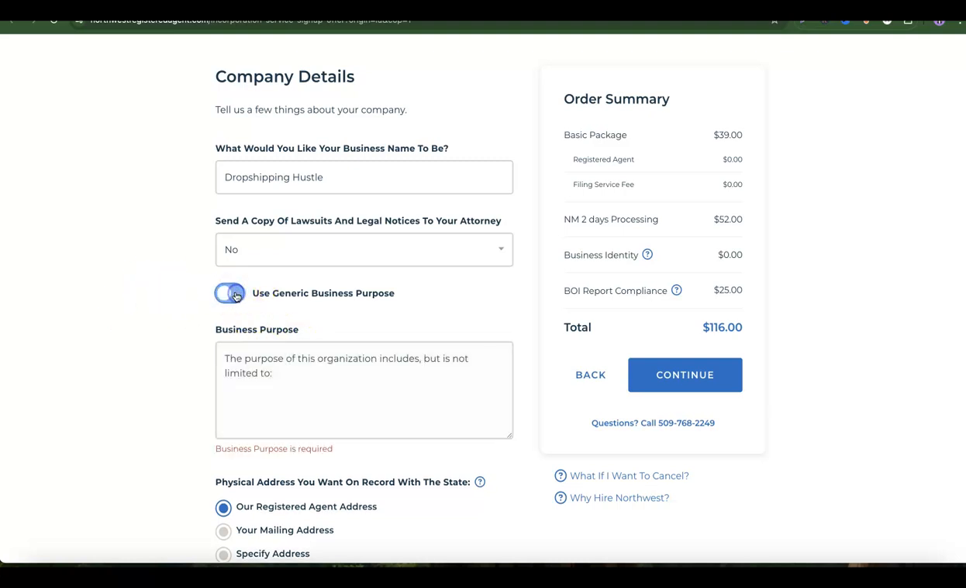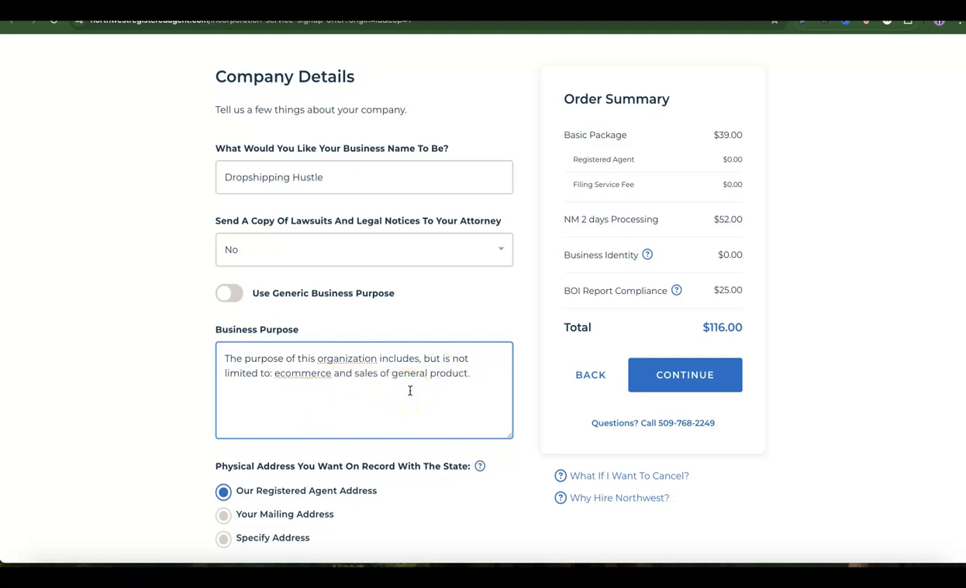But if you want to enter a description for your business, all you have to do is come into this box that says "the purpose of this organization includes but is not limited to." So it is not limited to what your business is all about. In my own case, I'm going to enter e-commerce. So what I wrote here is e-commerce and sales of general product.